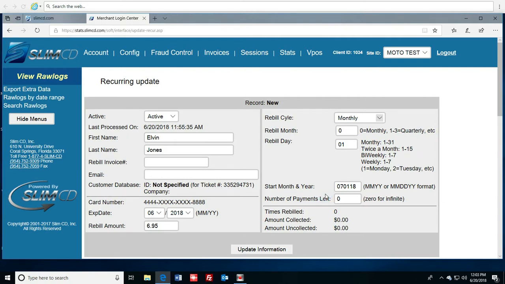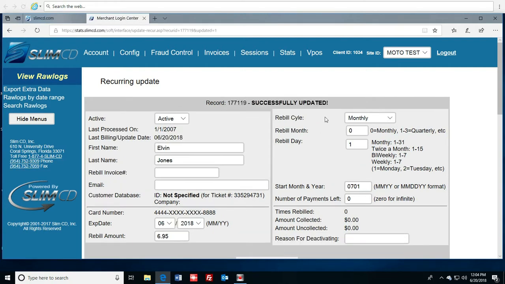Now down to the number of payments. 0 would be infinite until you deactivate it. Let's say you're doing a 1-800 commercial and say something like, well, just 3 easy payments and the product is yours. Then over here you would put the number 3. But 0 means each month we will make a transaction on that credit card automatically until you disable it. And once you have all the information you need, take Update Information. Up here at the top shows it has been successfully updated.